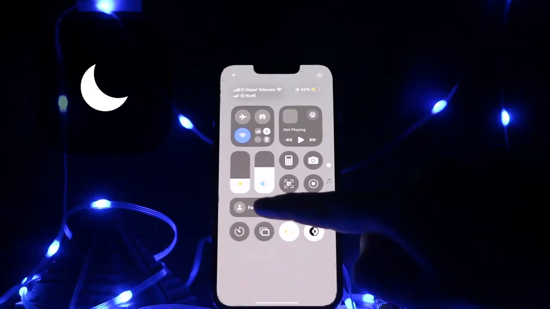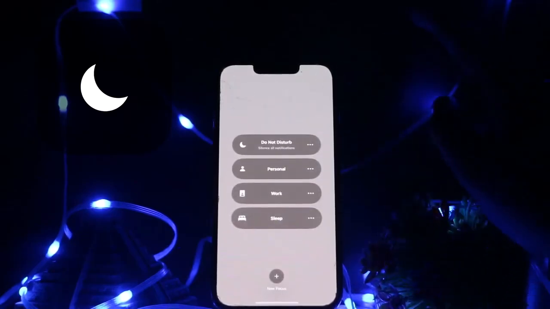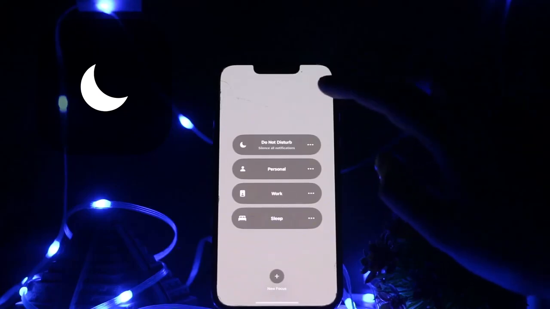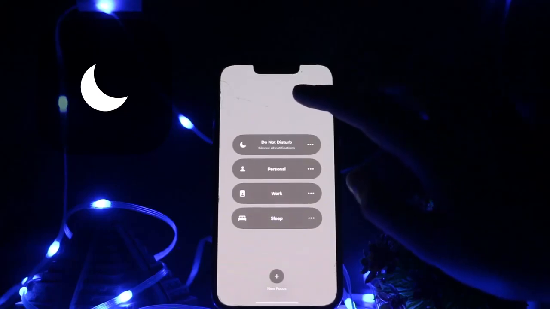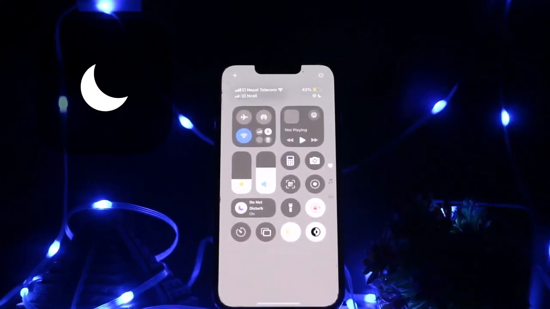So currently I have enabled the focus mode, so you may see the option of focus or do not disturb and all of it. So you need to find the moon-like icon in the control center and you need to tap on the do not disturb icon. So after enabling it, then you will be able to enable the do not disturb.